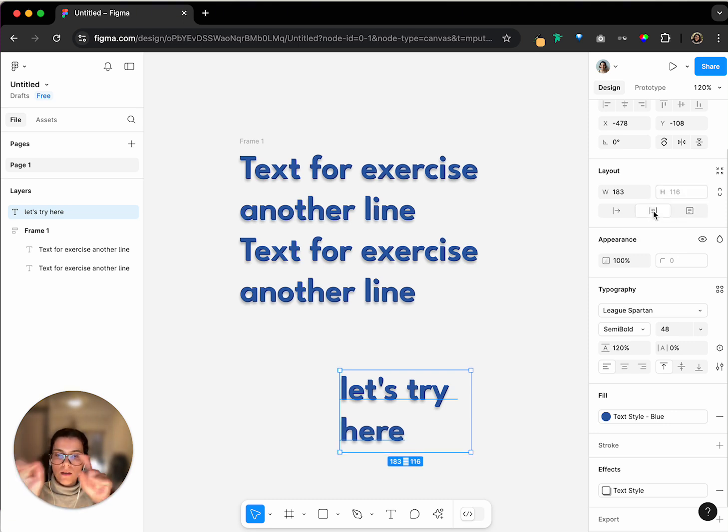So everything is inside that, and it's not going to have any problem, for example, if you work with auto layout, it's not going to be overlapping on top of the other.